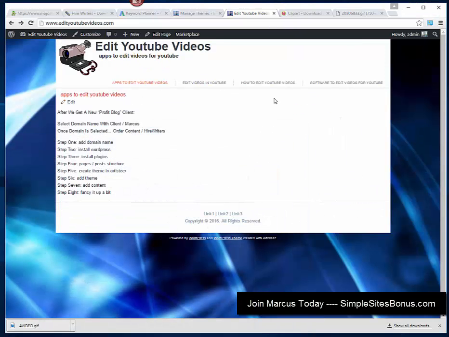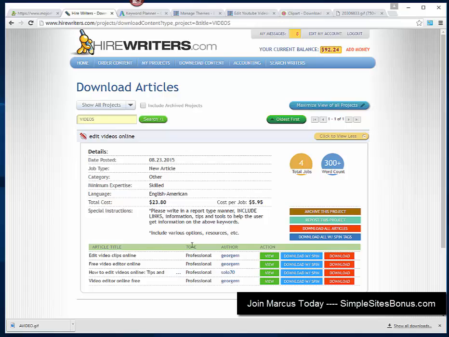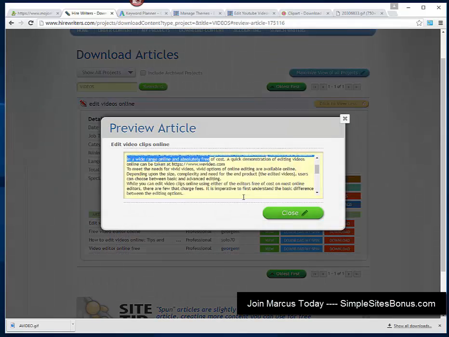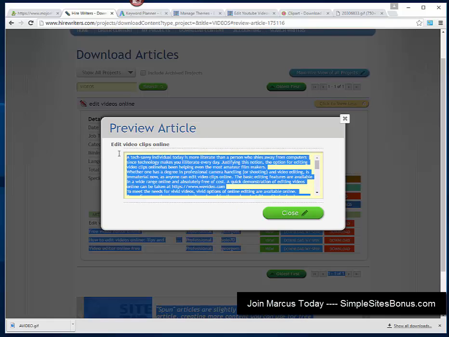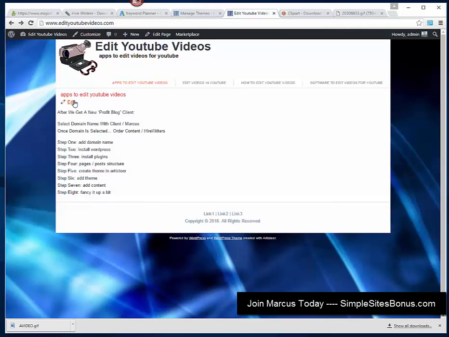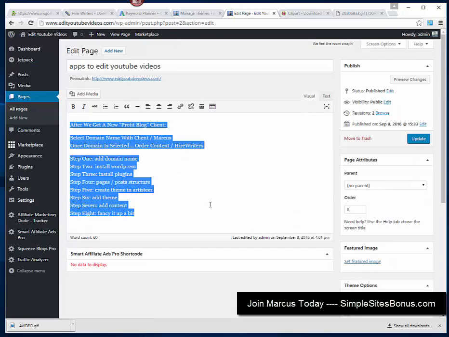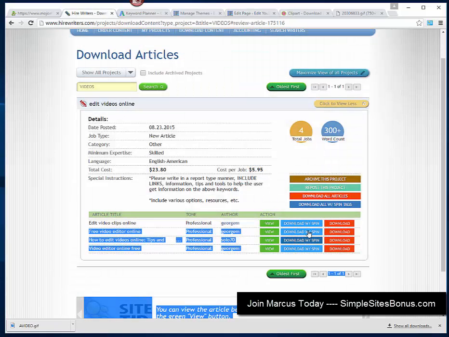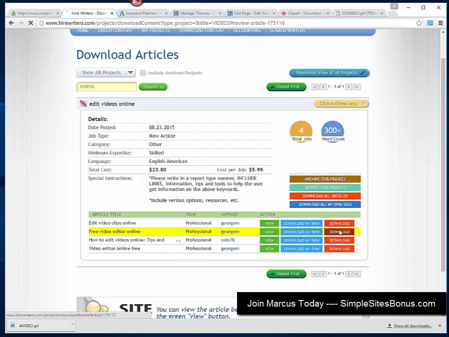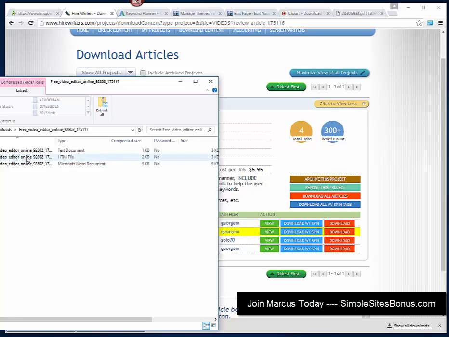And you can see here, now we're ready to go. We got our pages, we got everything set up. And now all we would have to do is go to our Hire Writers when it's done, view the content, copy the content, and add it to our blog. So if we wanted to do that, we could just go into our page here, apps to edit YouTube videos, and line up the content with whatever the page is. I think I copied everything. It's easier if you click on download, and then you can open it up and actually view it, copy it, and put it on your site, which is pretty cool.